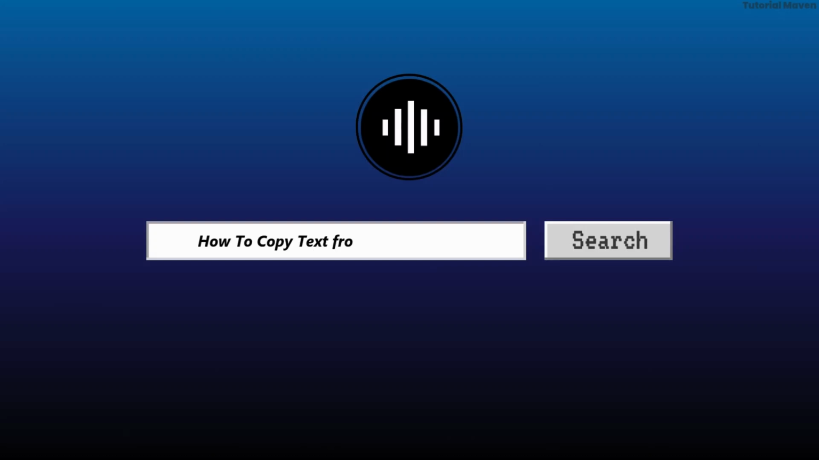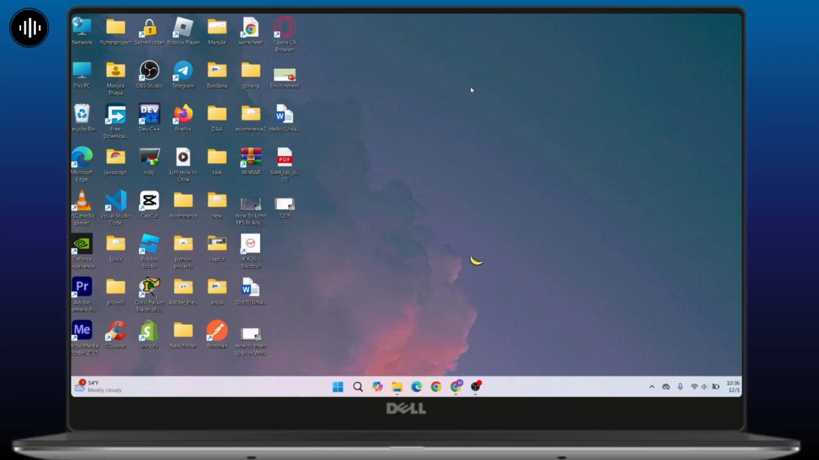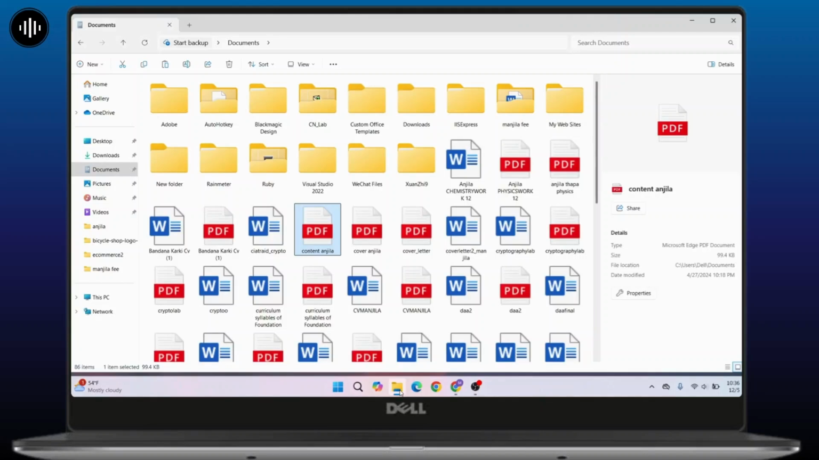How to copy text from a PDF in laptop. First of all, you have to get to the PDF from where you want to copy some text from. So let's get to the PDF first. Open up your folder and go to the PDF that you want to use.